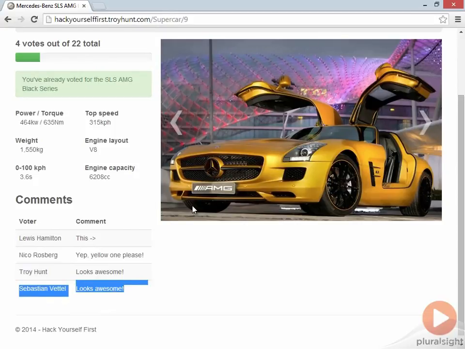Now, of course, it wasn't him. We impersonated him. He is inevitably user ID number 2. Because we can add 1, we have been able to impersonate him and leave a vote on his behalf. That's how easy it is.